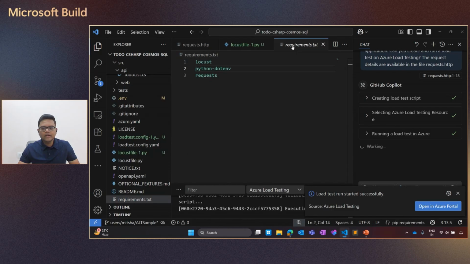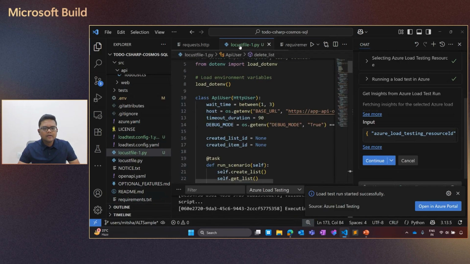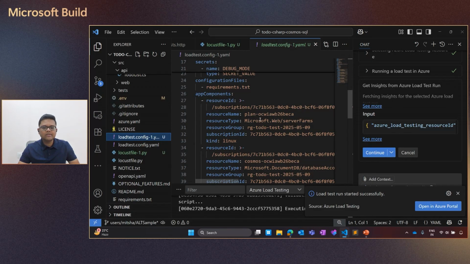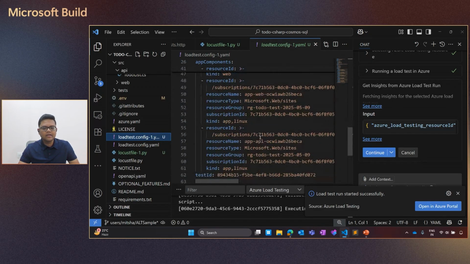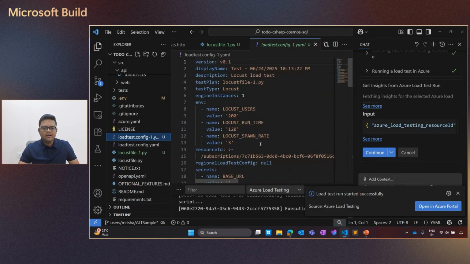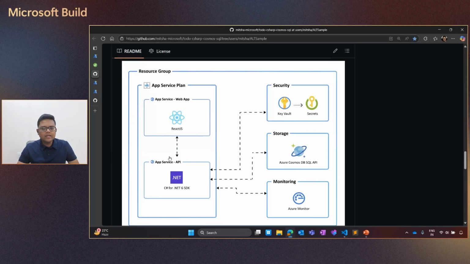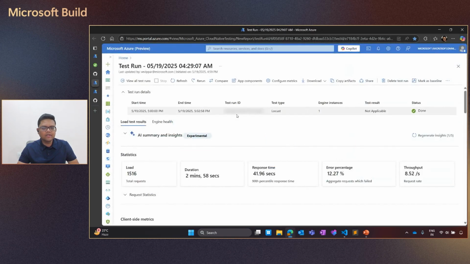And it has also created links to these resources that we selected for monitoring. So basically, it has created the config needed to run this test on Azure Load Testing. And the test has started, and we get a link to go and monitor the test as well. So in the interest of time, I'll take you to a test run that I've done previously.